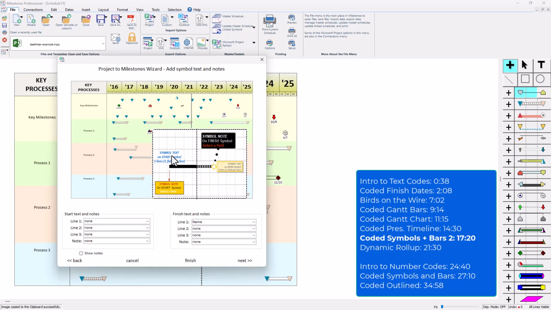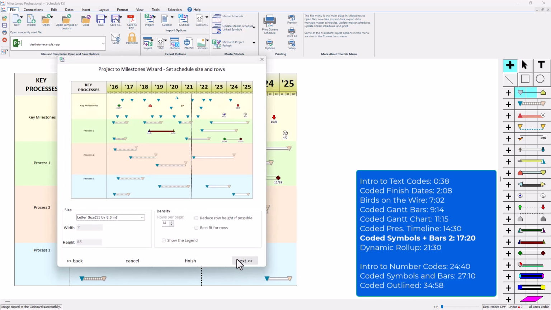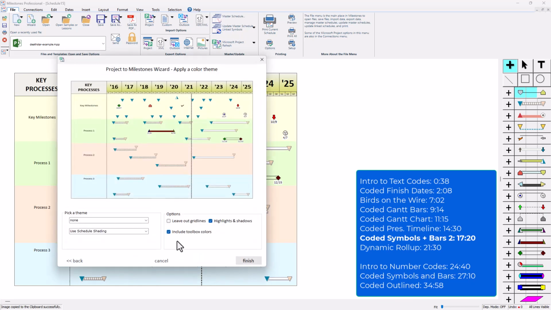And right now, this is how the symbol text is going to be set up. Line 1 for the finish symbol is going to bring over the name field. So that looks pretty good. I'm going to press Next. And the layout looks fine. I'm going to press Next on that.